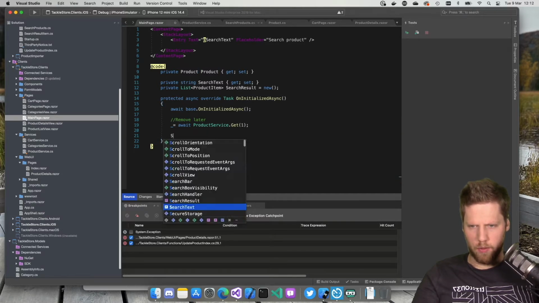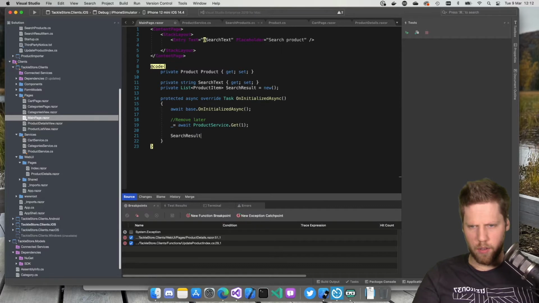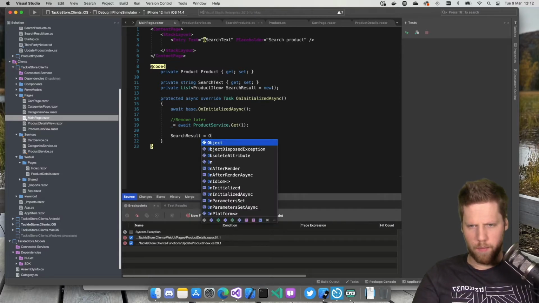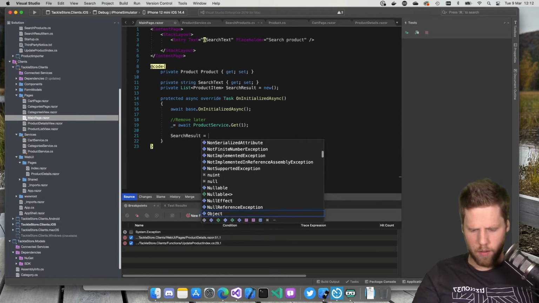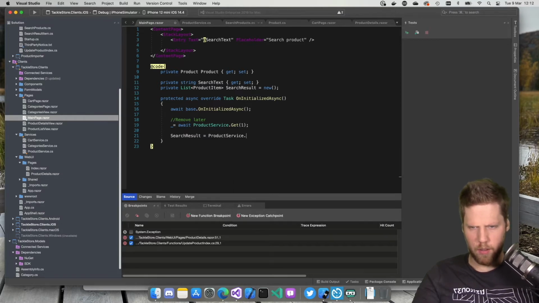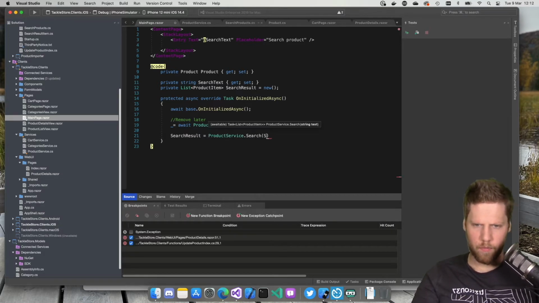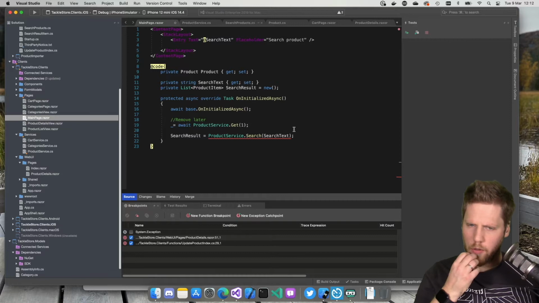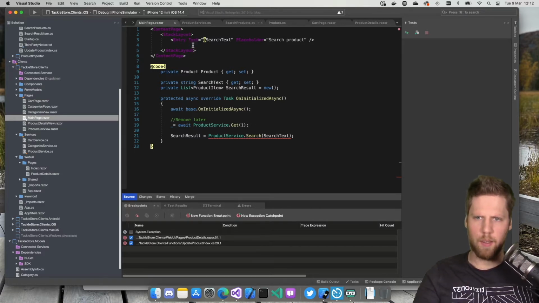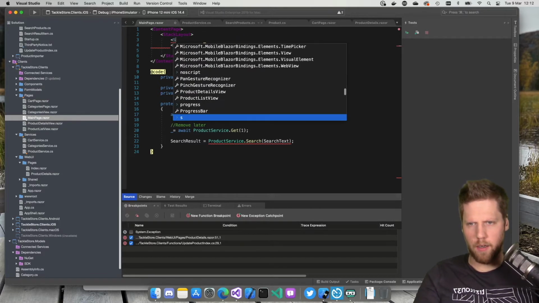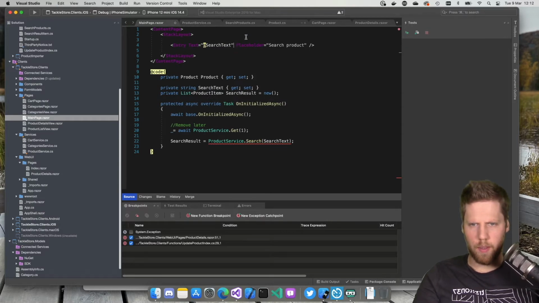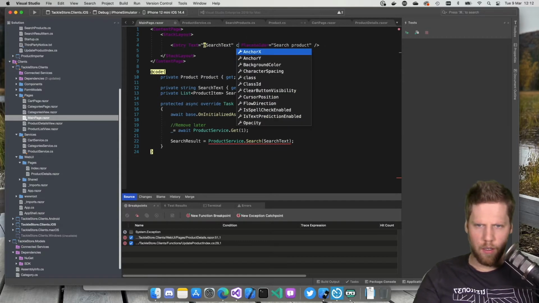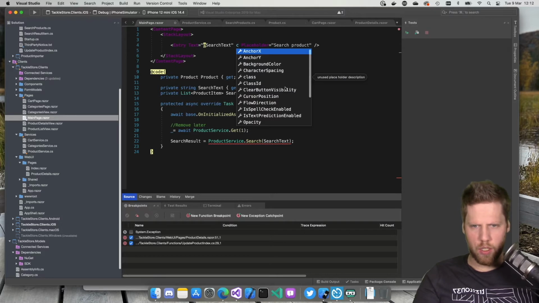So we can do SearchResult is ProductService.Search(SearchText), just like this. Not just this, because we need to add a button or something here that triggers the search also. Maybe we have a change event here. Do we have that? No events.